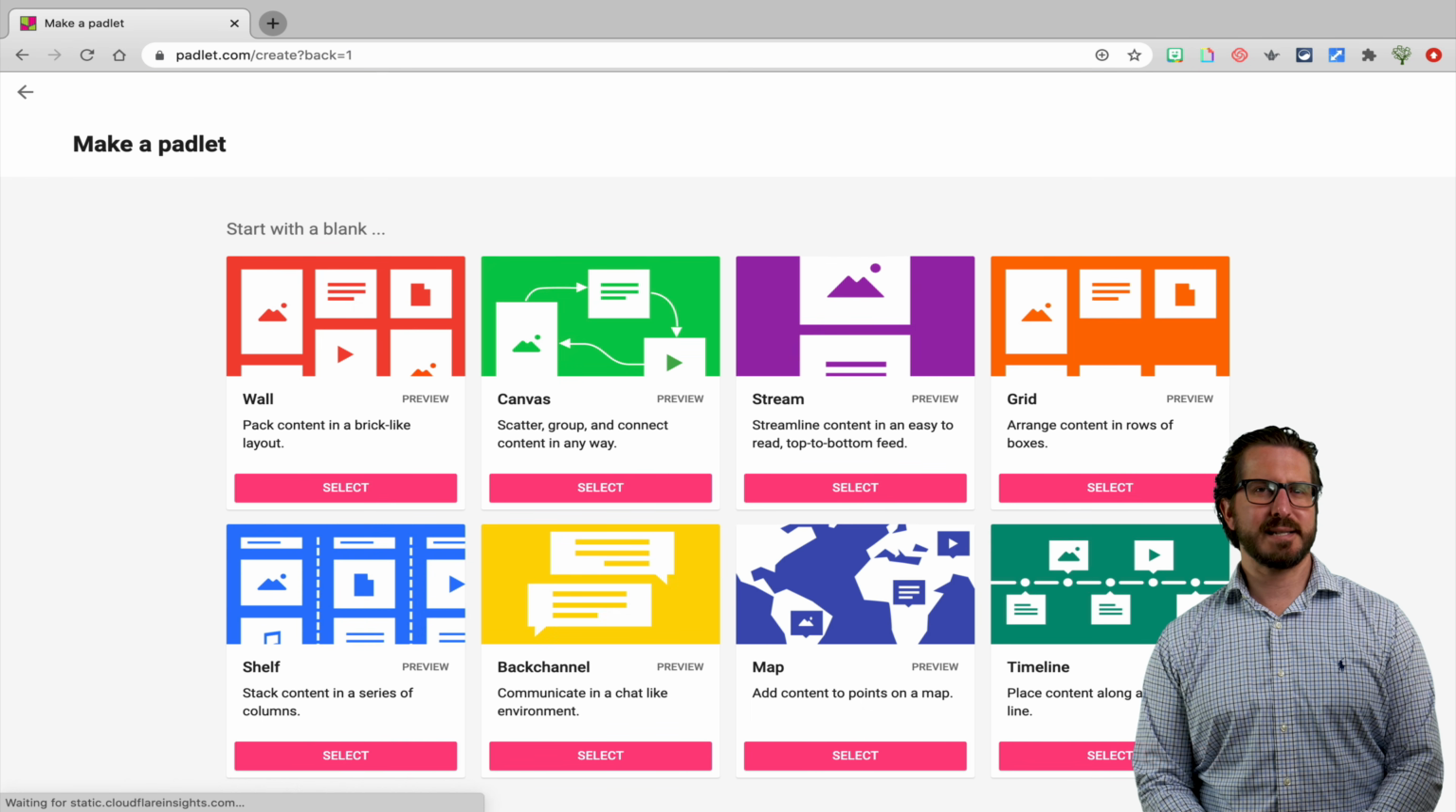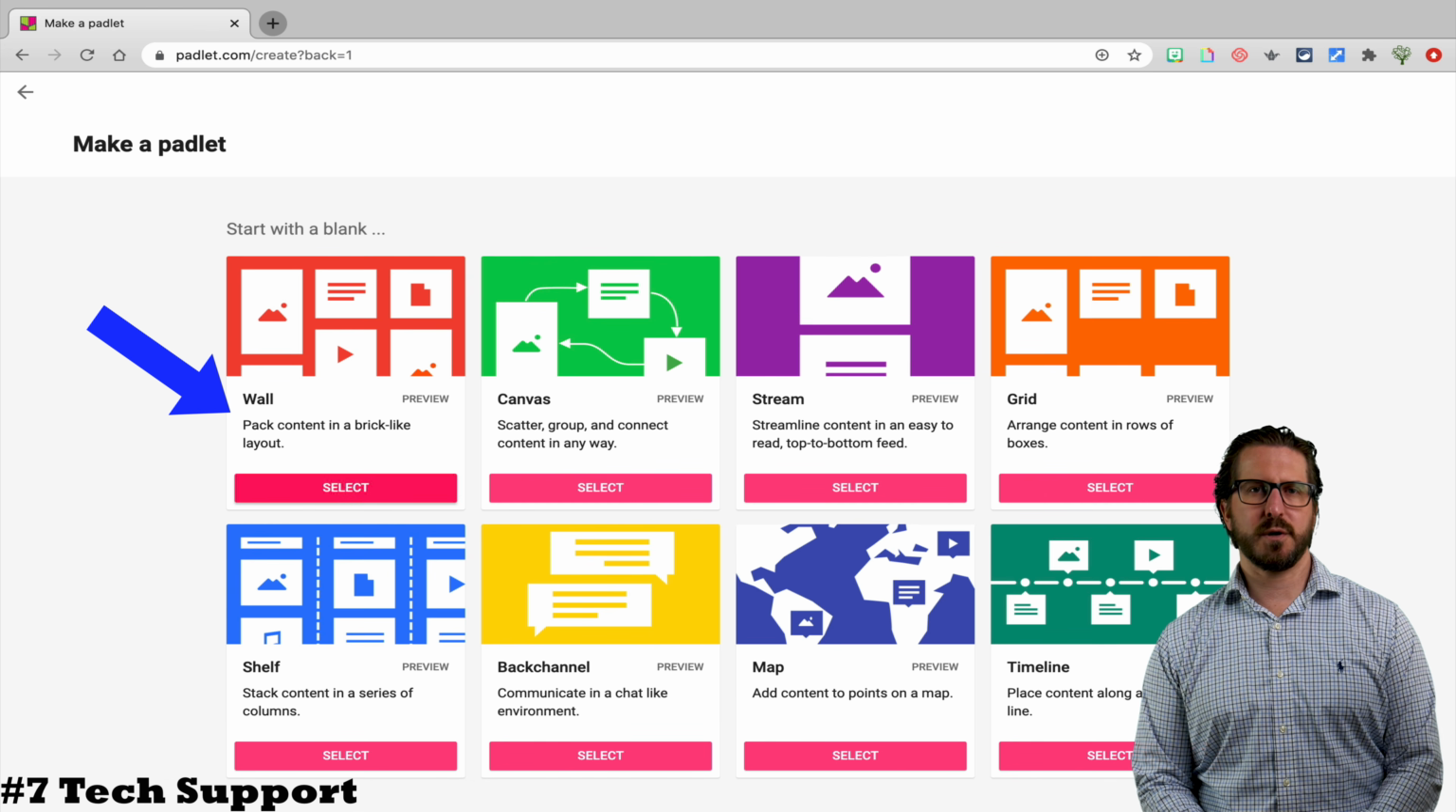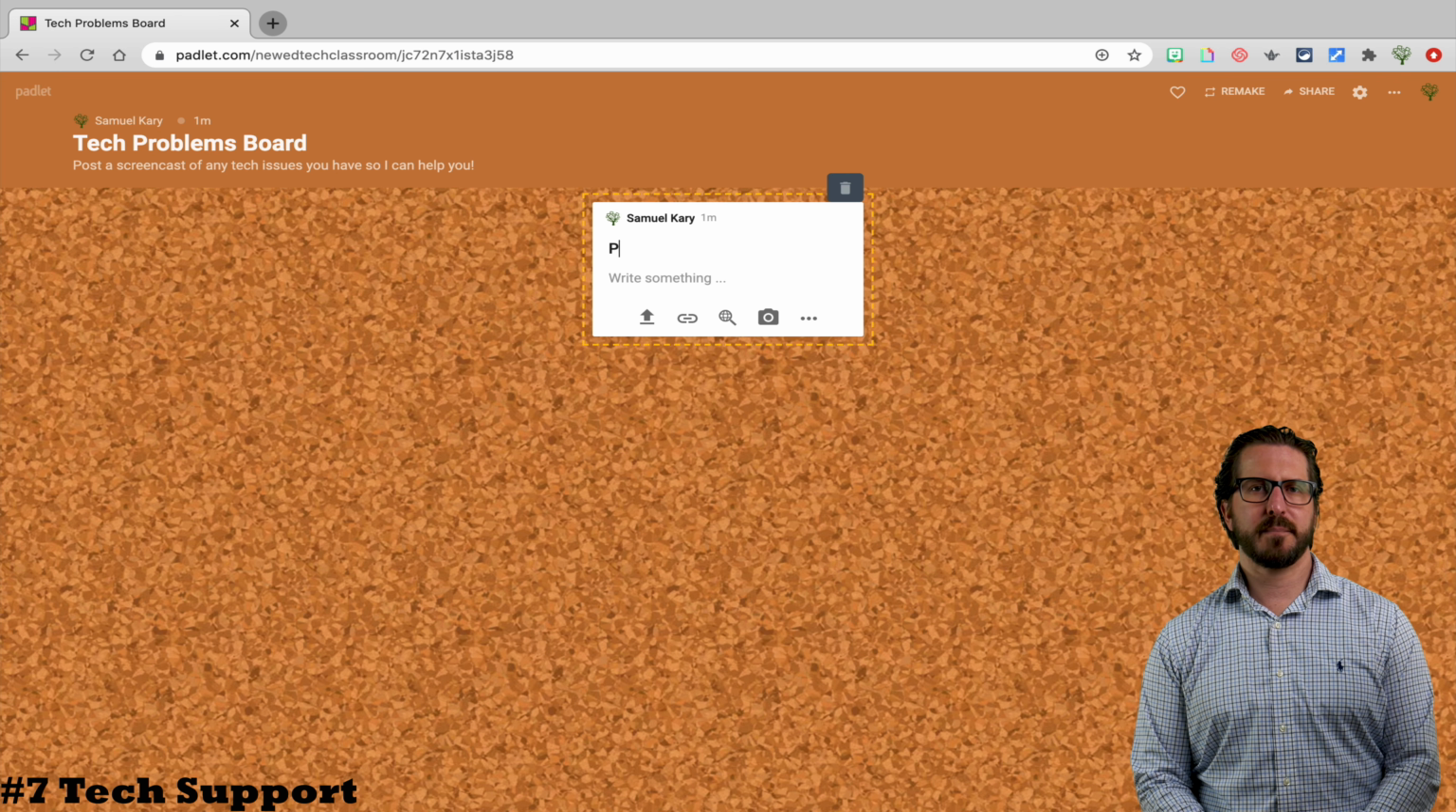Idea number 7 is that you could set up a Padlet board to provide students with tech support. So for this one, I'll go ahead and choose the wall board again. And then the purpose of this board will be for students to post screen recordings of issues that they might be having with technology. You have some different options for how students could bring those screen recordings in.